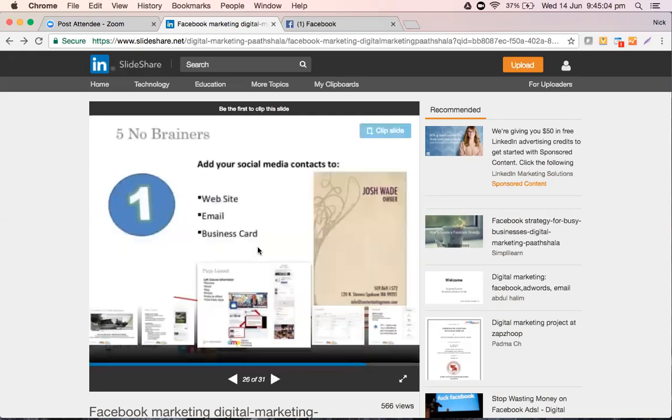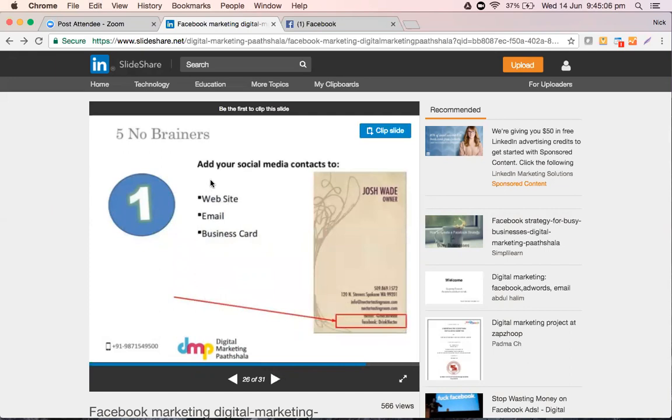No brainers, like add your social media contacts to website email. That means when you create your visiting card, this is your visiting card that you can create, and please add your Facebook page link there on your visiting card. Mention about your Facebook page, right? It adds value and people connect with you.